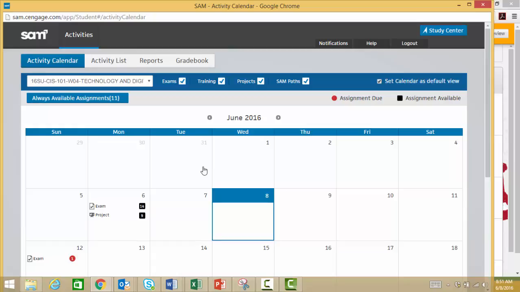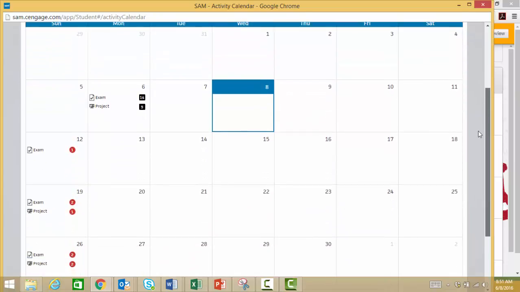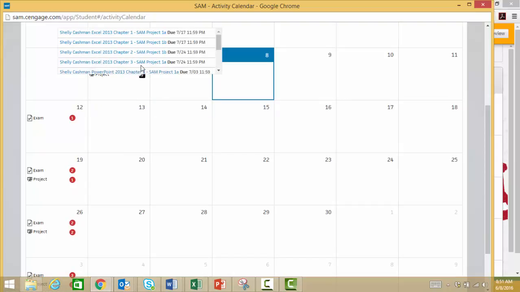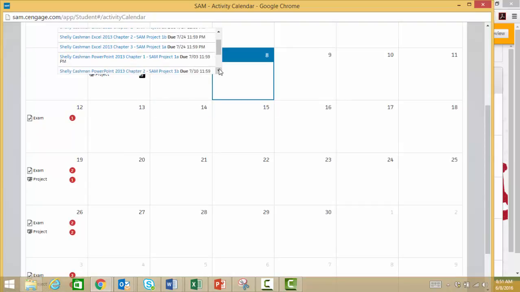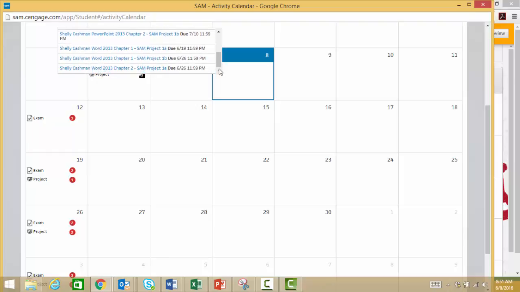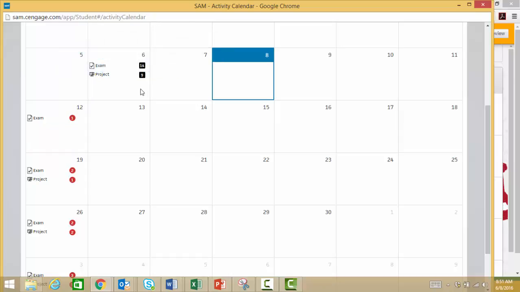Now, I am looking at the calendar in SAM. Notice that it's set as the default view, so you should be able to find this calendar fairly easy as you access your SAM account. Now, on June 6th, don't get overwhelmed. We have a lot of assignments available at the beginning of the course. That's because I want to give you the entire short semester to complete these assignments as you have time. They do have due dates. Do not exceed the due dates, but you do have the assignments available to you at this time to complete.